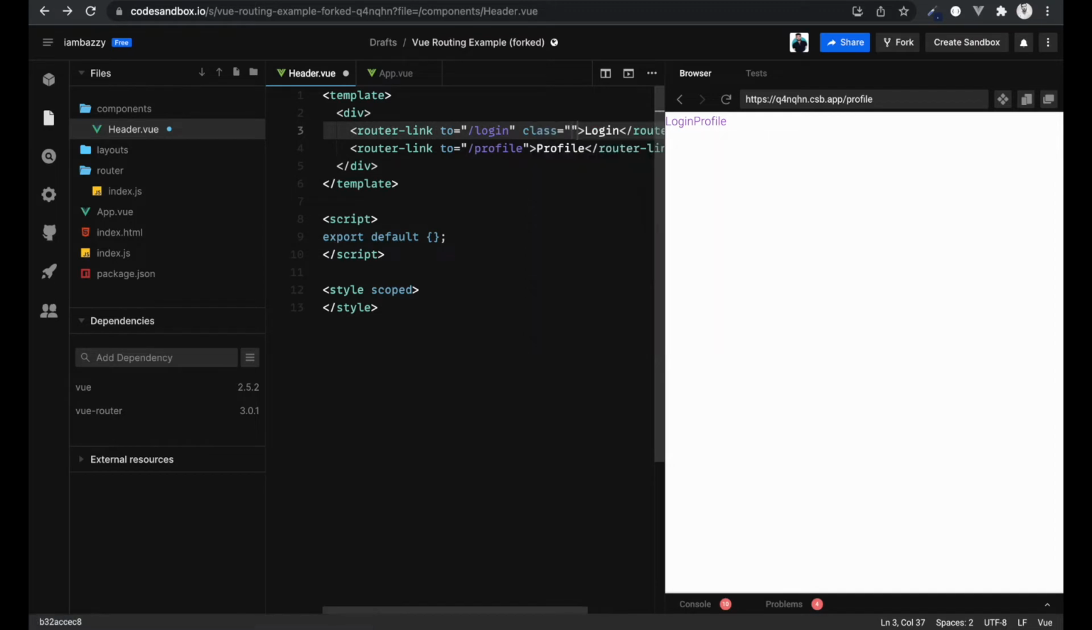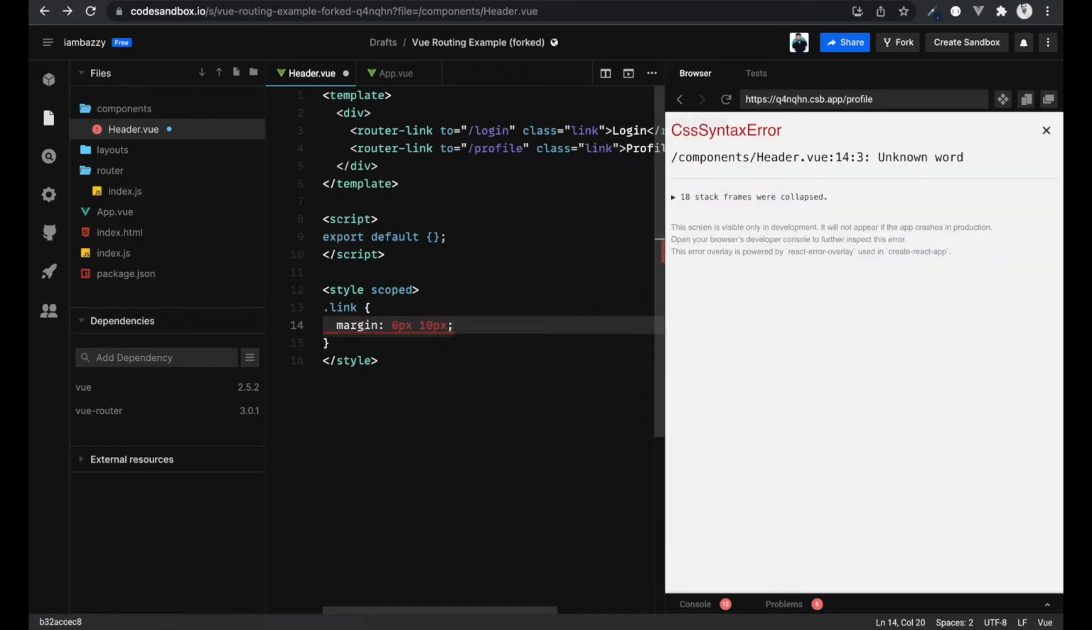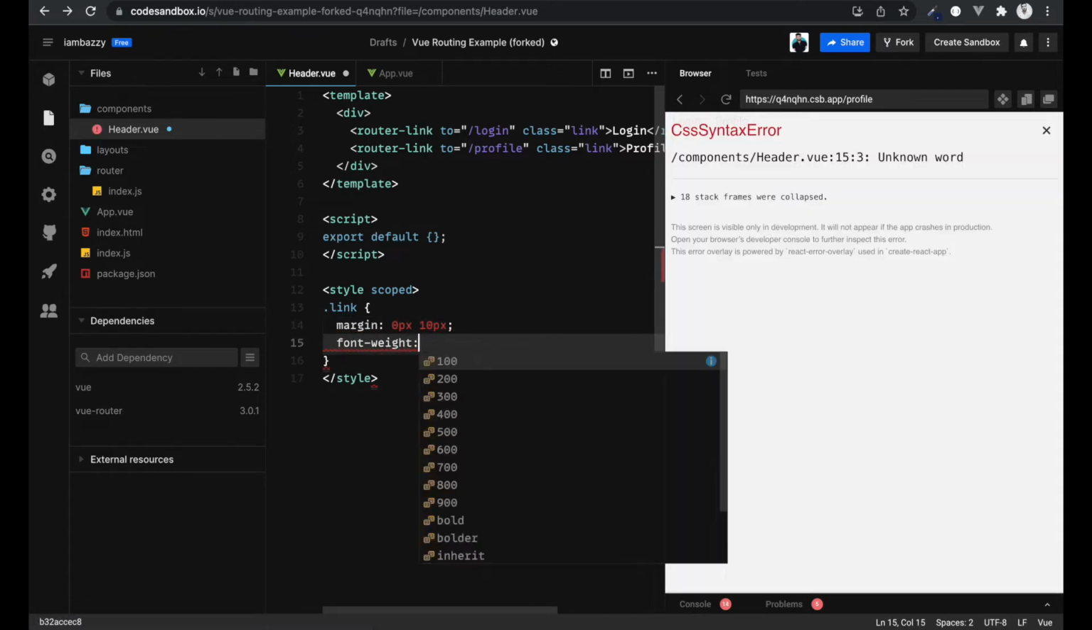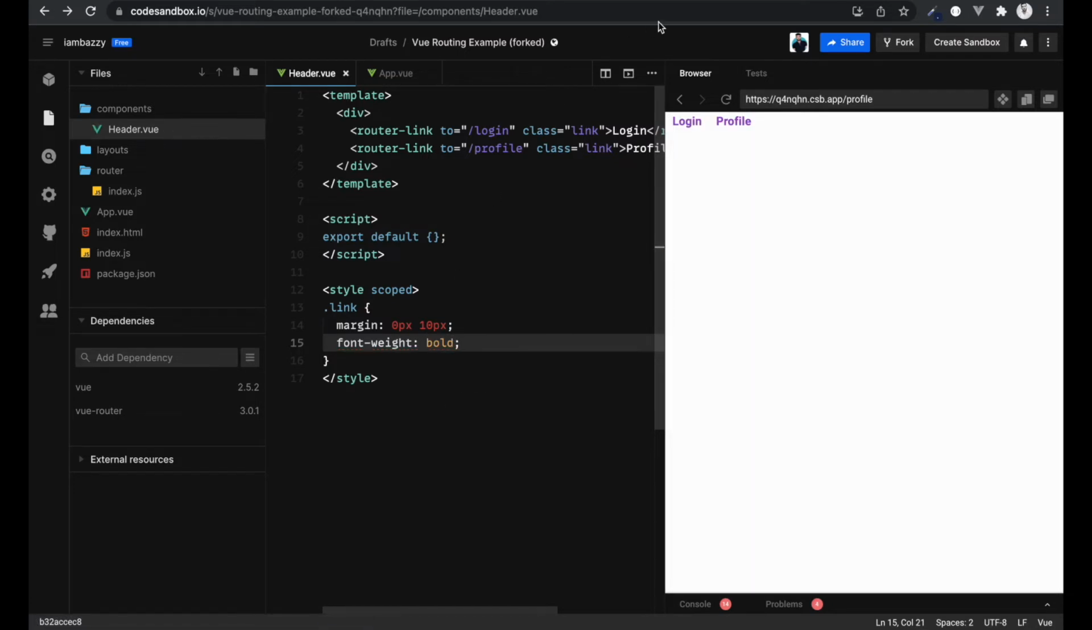So let's style it a little. Let's give it a class name of link. Let's copy the same thing and paste it here. Class link. Let's define that class here, and let's give it a margin of 10 pixels, and let's bold it so that it's clearly visible. Okay, so now we have got login, we have got profile. Imagine this as a header. I know this is not looking good, but we're going to focus on the foundational and basic building block for creating authenticated pages in Vue.js.